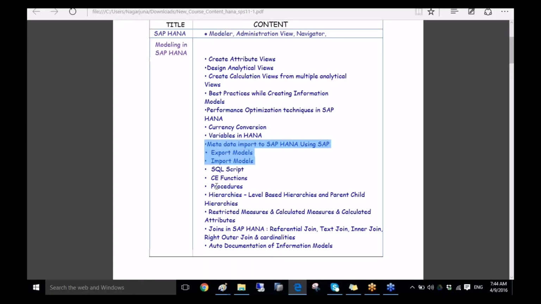SQL script, CE functions and procedures. If we see the HANA course, HANA is based on model to code. It means that we're not going to write the code, we only generate data models. Once these data models are generated, the system writes the code. If you see ABAP, in ABAP we have to write code, then the system generates the model. It's the opposite of ABAP. We generate the model, the system writes the code. So that's why HANA is known as model to code.